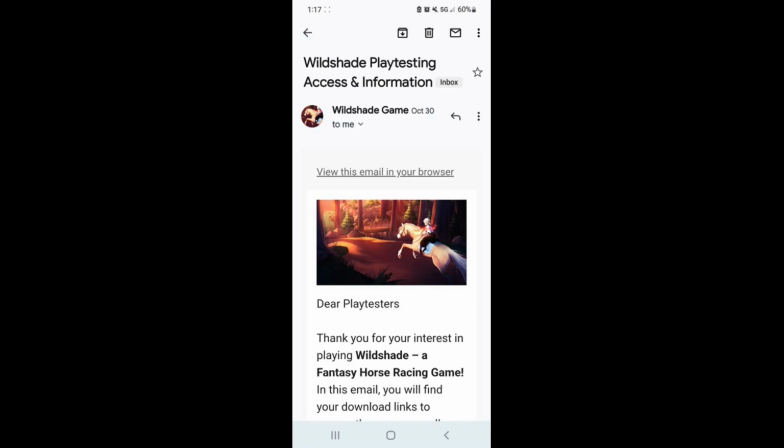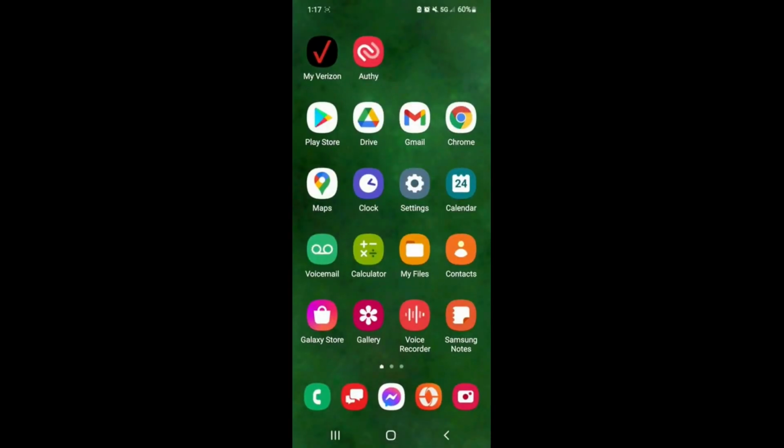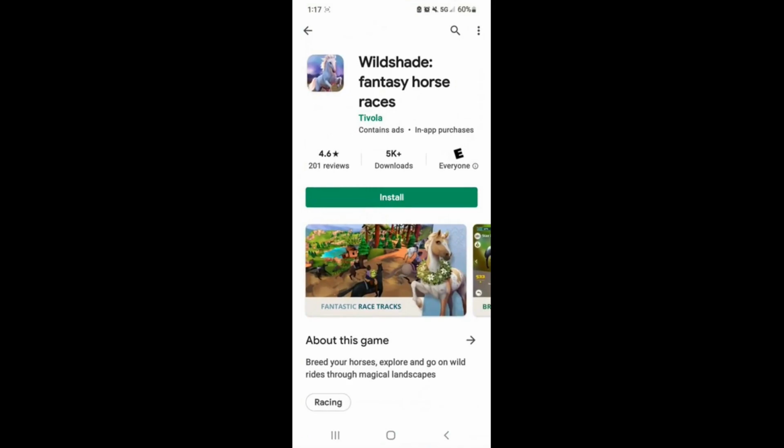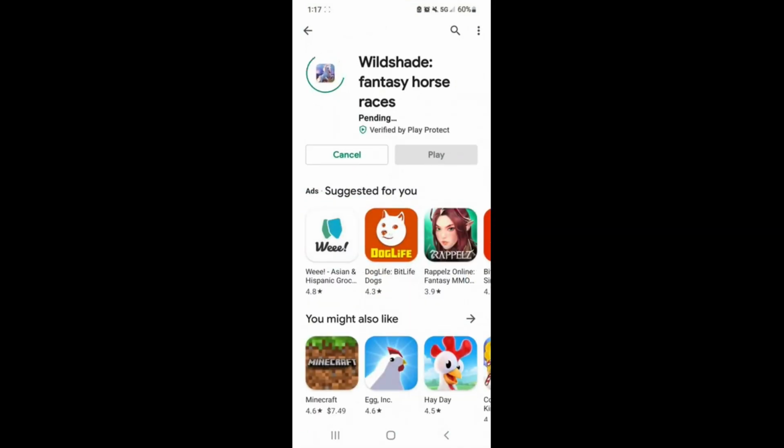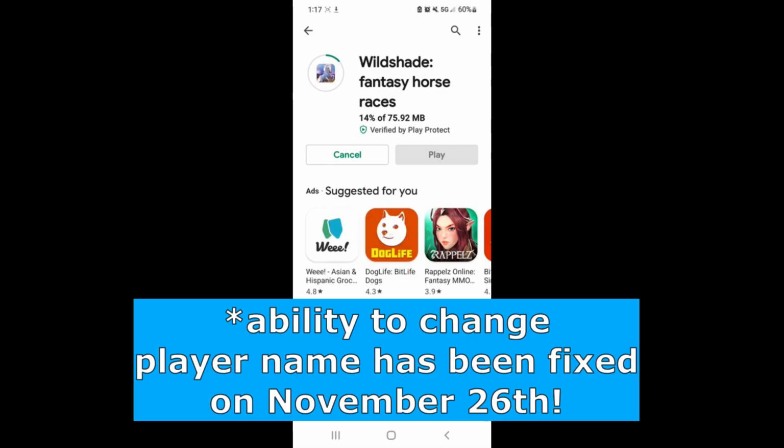So with that being said, we're going to go ahead and officially download the game. So I'm going to go into my Google Play Store here, and we're going to tap install. Now, this game is still a little bit buggy. People are still experiencing some bugs despite the initial and proper release of the game. So just be aware of that. The main bugs that are occurring right now, as far as I know from watching the Discord server, is people are not able to change their names and people are not able to change their horses' names as well.